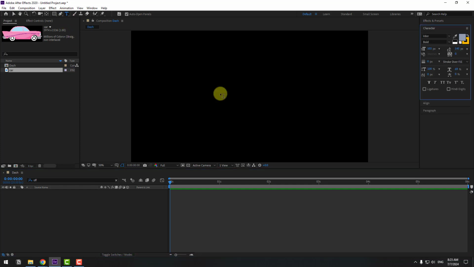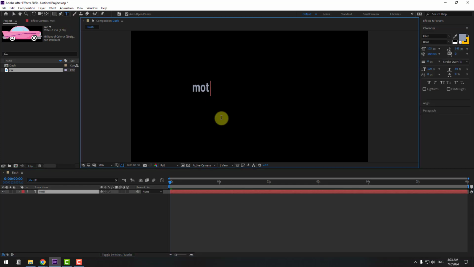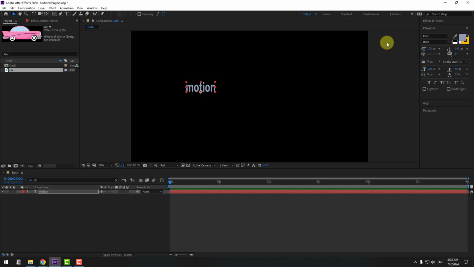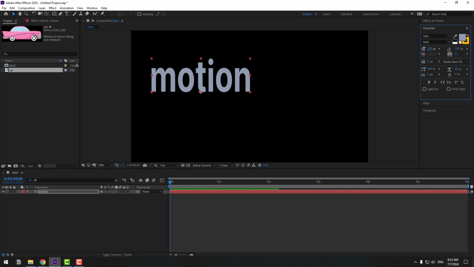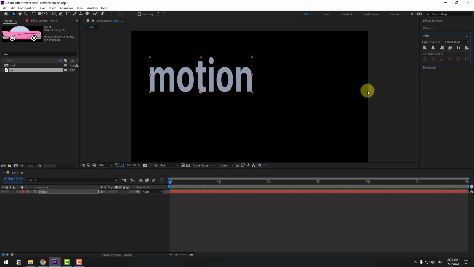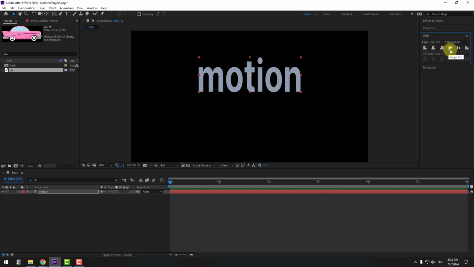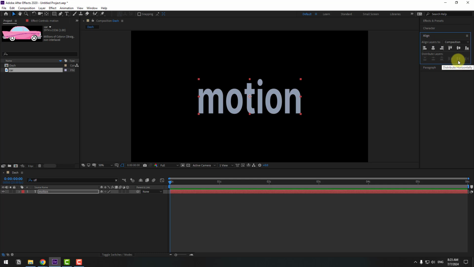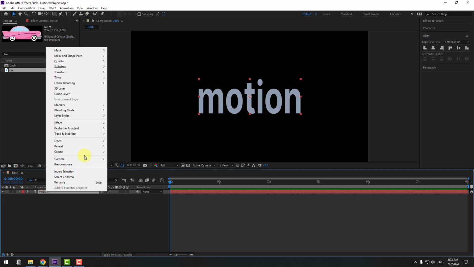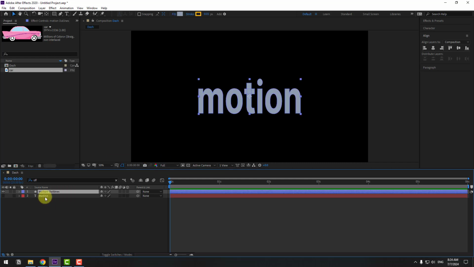So guys, I'm going to show how to make a text animation with dashes. First go to the text icon. Let's write here motion and click the selection tool, change the font size and go to align. Hold Ctrl, double click the pan behind icon to move the anchor point to the center and click the selection tool. Let's go to align again, click this and this icon to move the text to the center. So at this time select this motion.